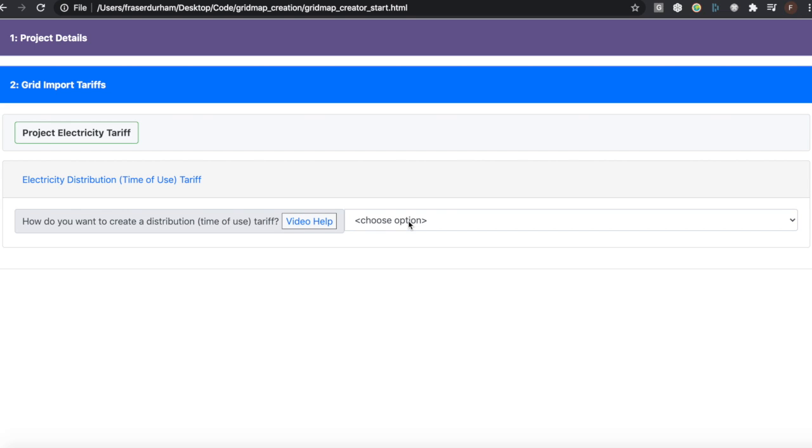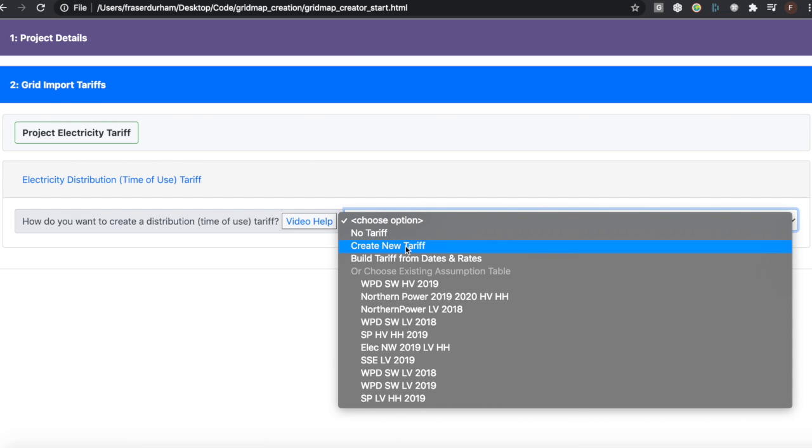But for larger commercial sites in the UK and across the world, you will get this specific tariff extrapolated and shown within your bill. So you can basically either choose no tariff, i.e. you don't want to have a distribution tariff, or you don't have a specific one that you need to enter, or we can create a new tariff, or we can choose an existing one. I'm just going to choose an existing one because that will just make it easier to see what's going on.